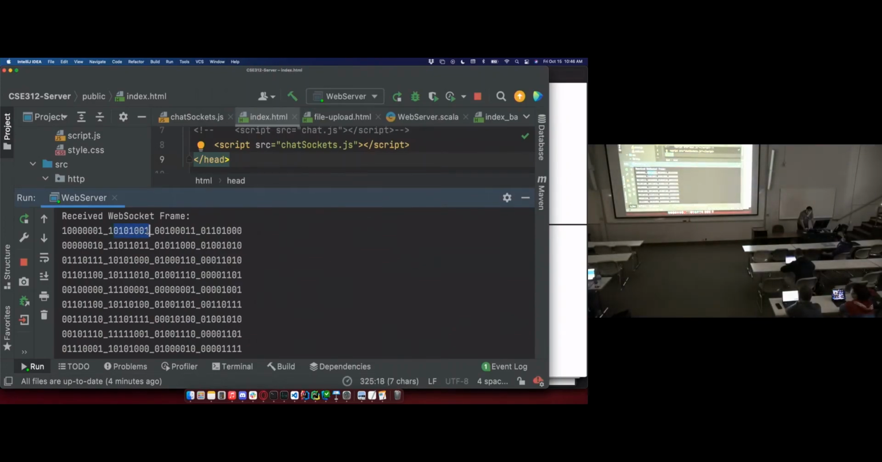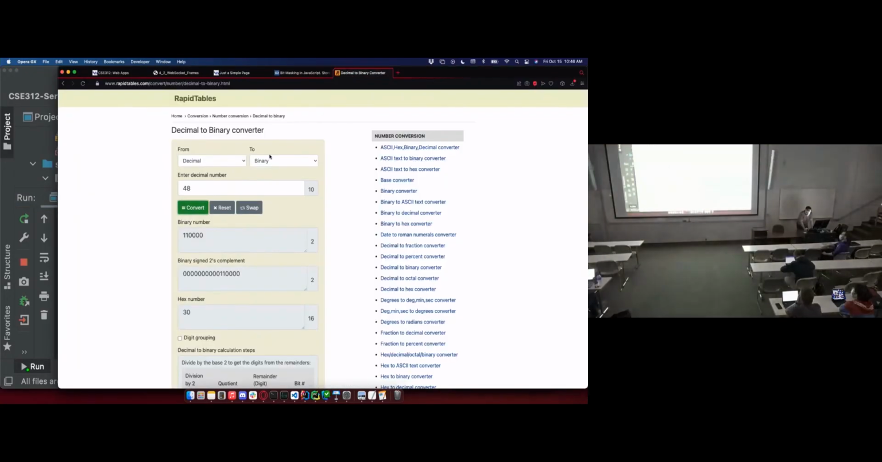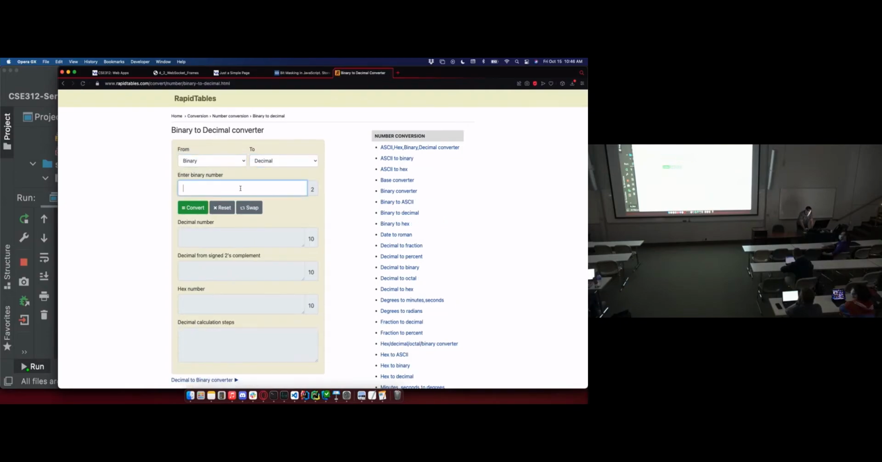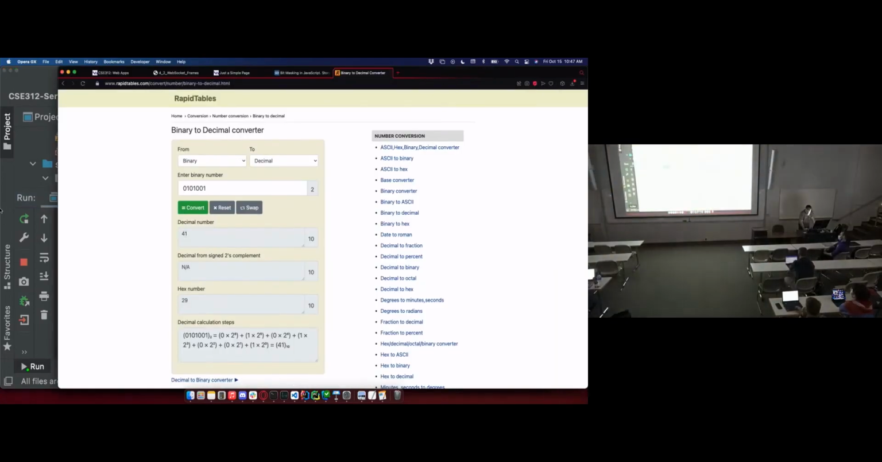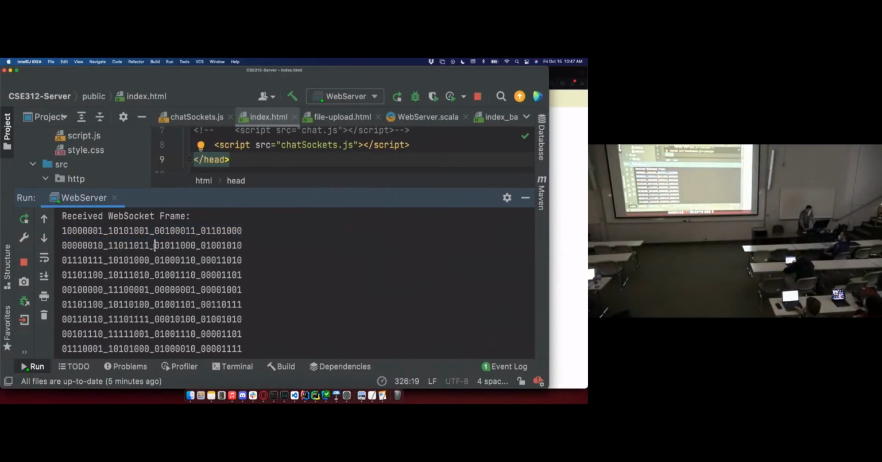So if I grab this payload length, let's go to our conversion here. I'm going to go the other way. We have a payload length of 41. So since that's not 126 or 127, I know that that's my entire payload length. I know that this is my mask, my 4 bytes for my mask, and then the rest of the information is the actual payload. And we should expect 41 bytes of payload here.